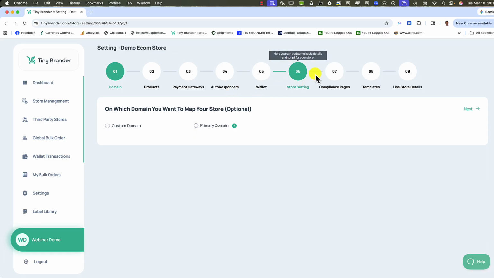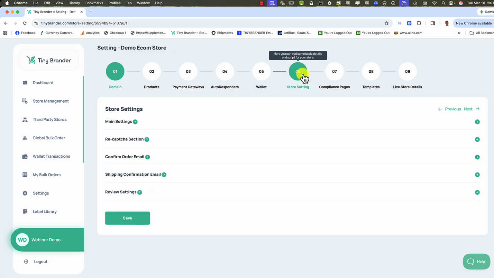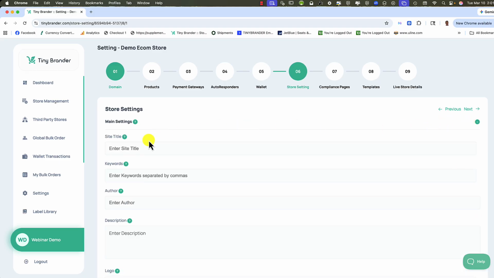settings. The very first thing you want to do here is just put in some background information. Where it says main settings, just click that and it will open up the drop down. Give your site a title, so whatever the name of your store is. Next, enter some keywords for helping with SEO. So this might be health supplements, diet supplements, keto supplements, whatever is right for your store, and you should make sure to separate them by commas.